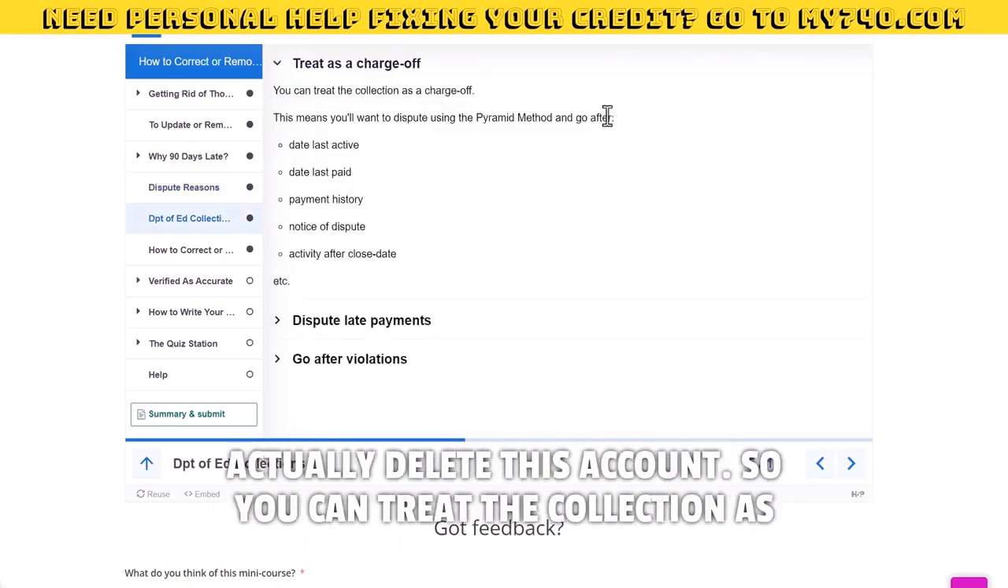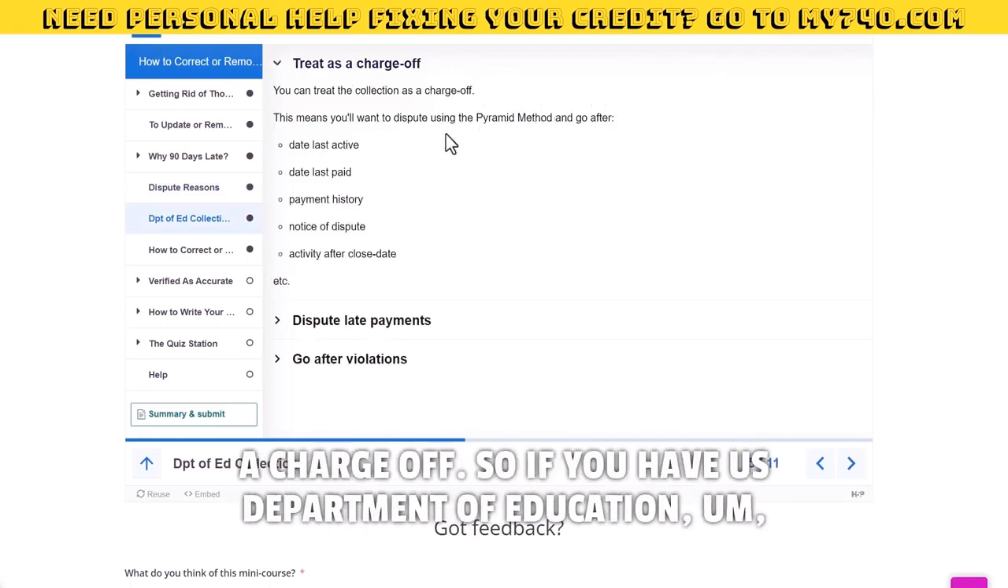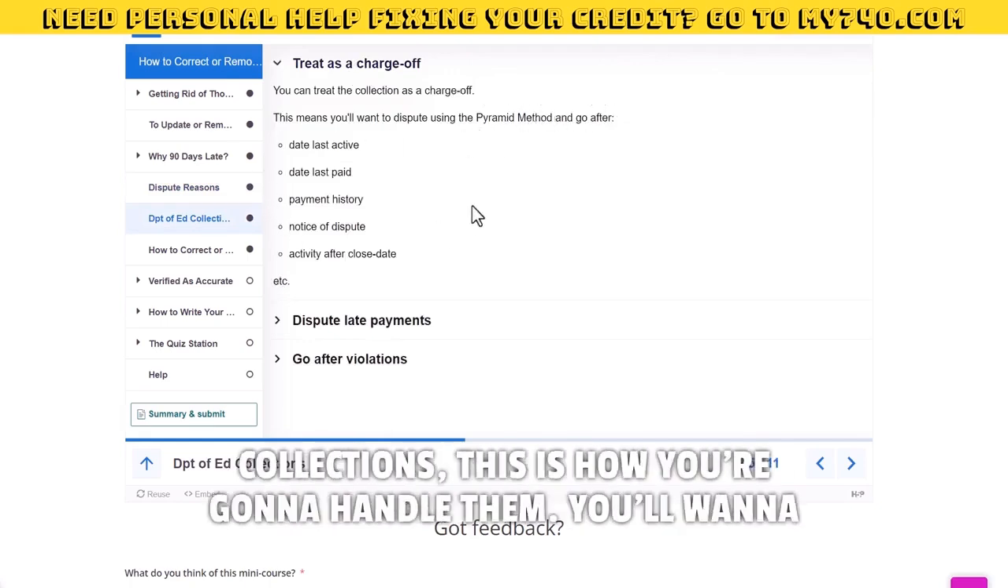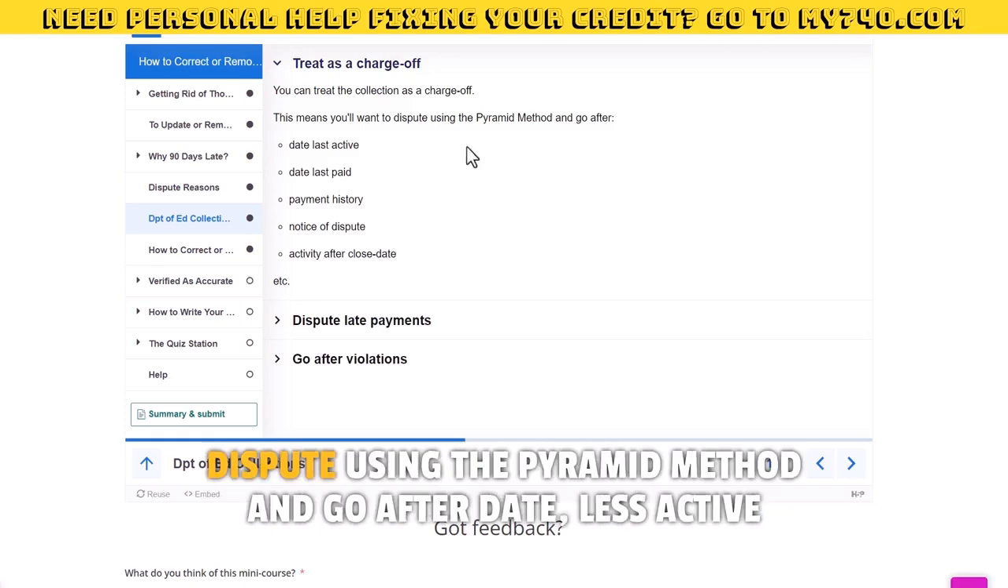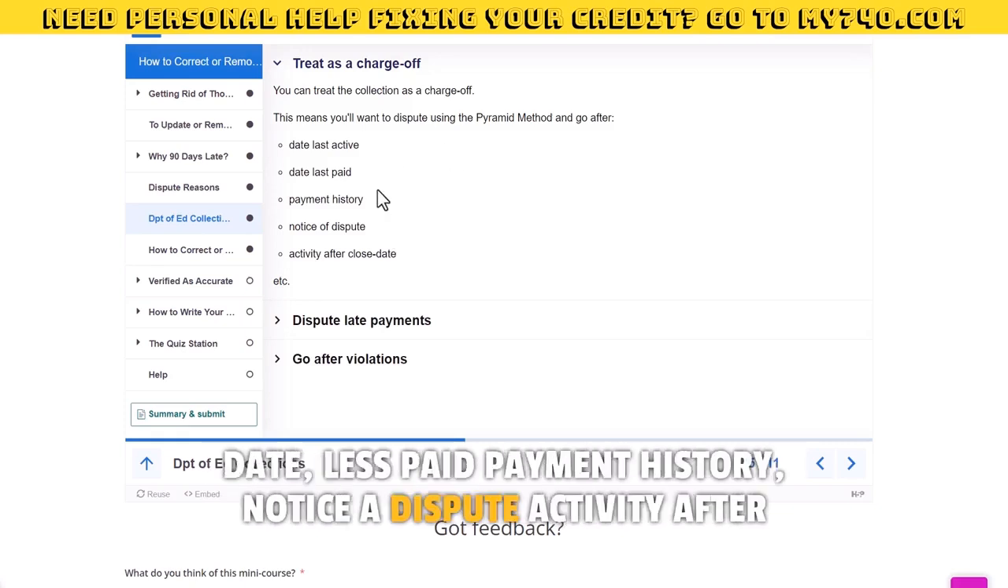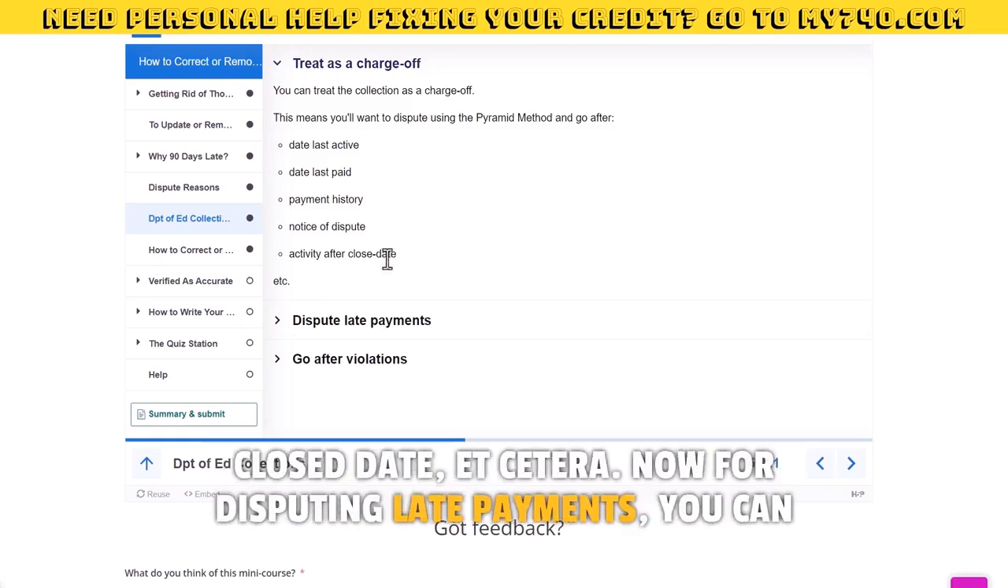The collection as a charge-off. If you have U.S. Department of Education collections, this is how you're going to handle them. You'll want to dispute using the pyramid method and go after date last active, date last paid, payment history, notice of dispute, activity after close date, etc.